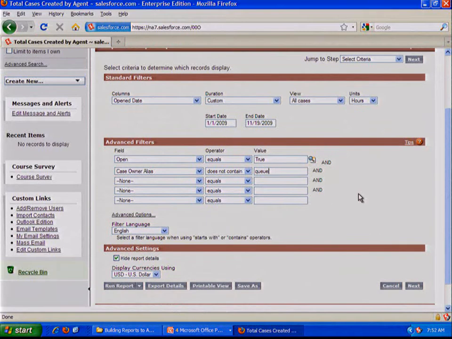Now there's one more step to go to, charts and highlights, but we're just going to leave that step for the time being, and let's go ahead and run the report.